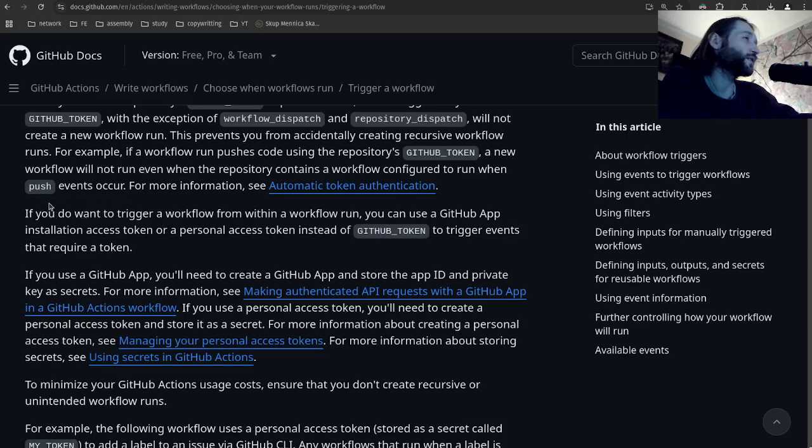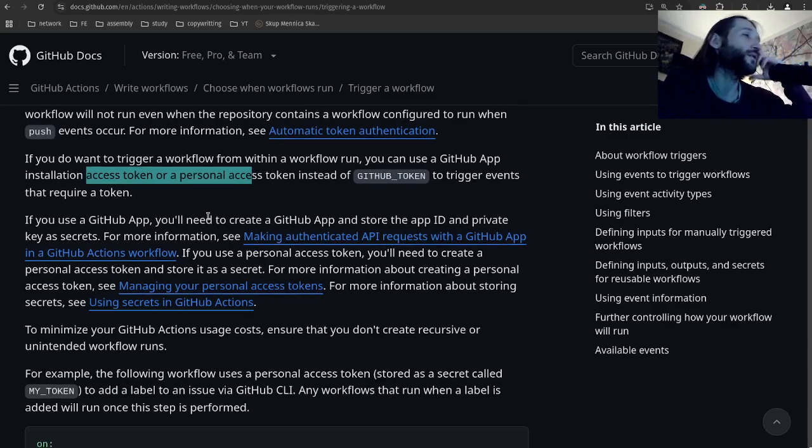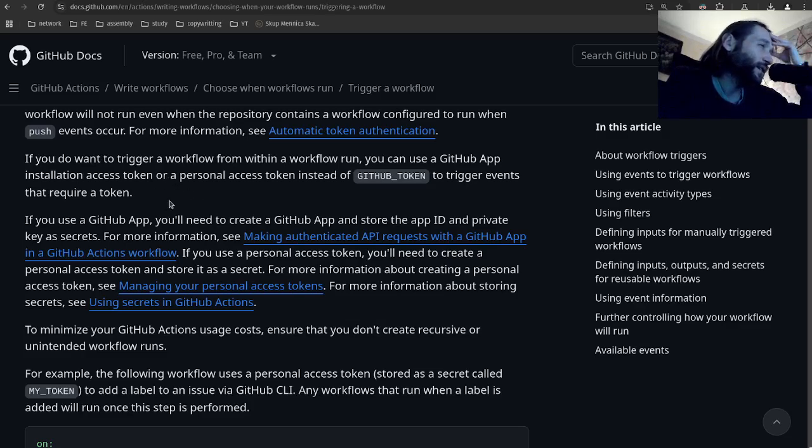If you do want to trigger a workflow from within a workflow run, you can use a GitHub App installation access token or a personal access token instead of GITHUB_TOKEN to trigger events that require a token. So yeah, that's something advanced. We can install a GitHub App to create tokens, or use personal access tokens to trigger different workflows. If you use a GitHub App, you need to create a GitHub App and store the app ID and a private key as a secret. For more information, see making authenticated API requests with a GitHub App.